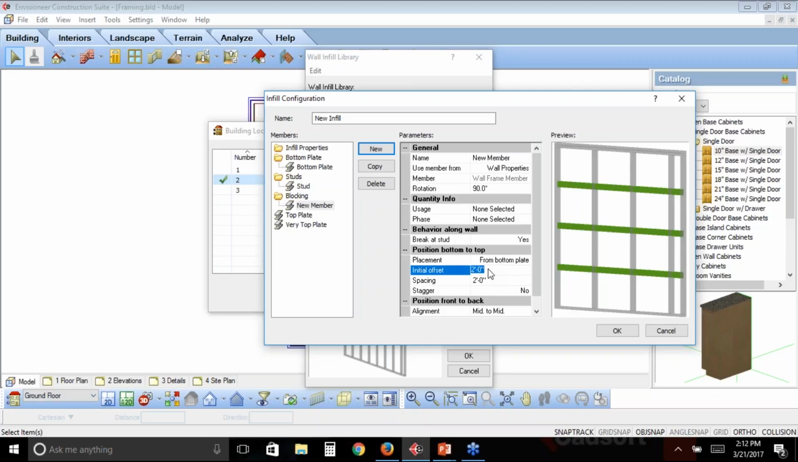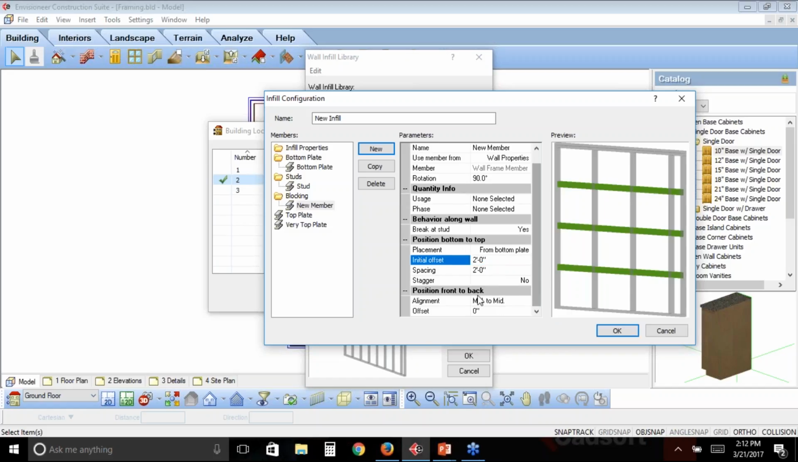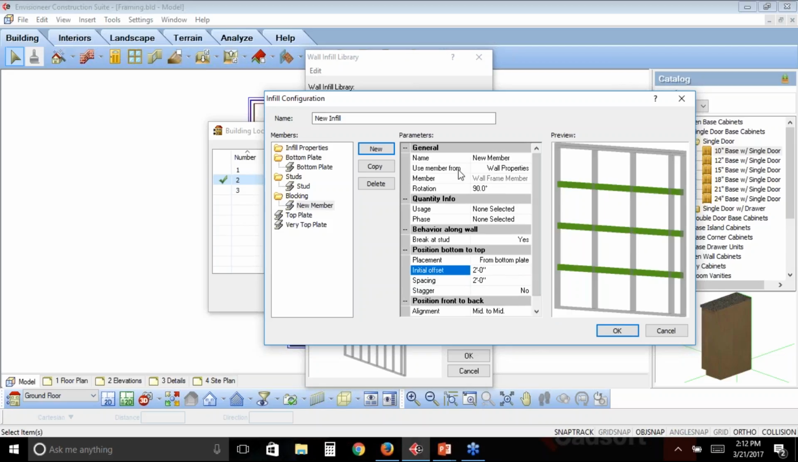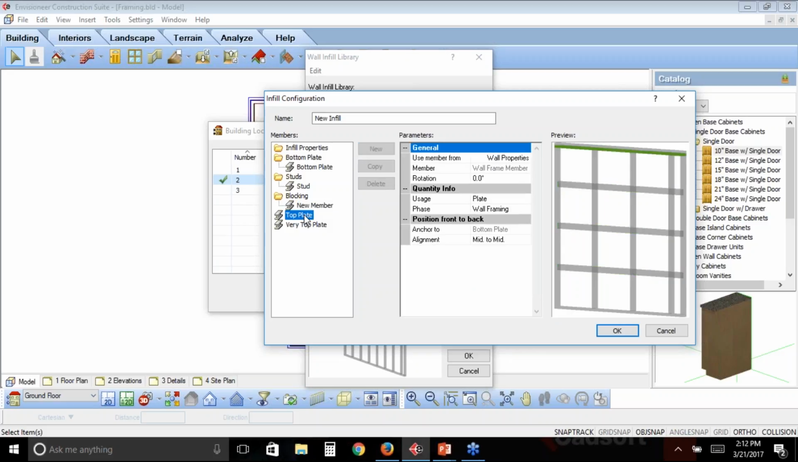So if you needed some kind of backing, you could do that with your new infill and how you're setting those up. And again, it will have the same positioning options, positioning front to back. If I needed to move that out or move that back, I can do so, so it's going to be framed properly. And again, it's using that same member from the wall properties. Next, we have our top plate. Same options available. Use the member that we specified in our wall to frame for the top plate, label it as a plate, and ship it out with all the wall framing material. And the same for our very top plate.